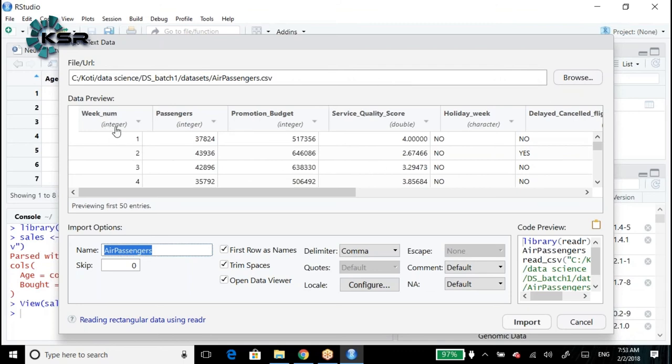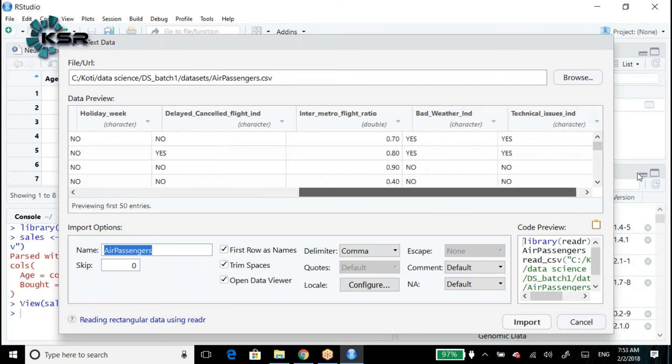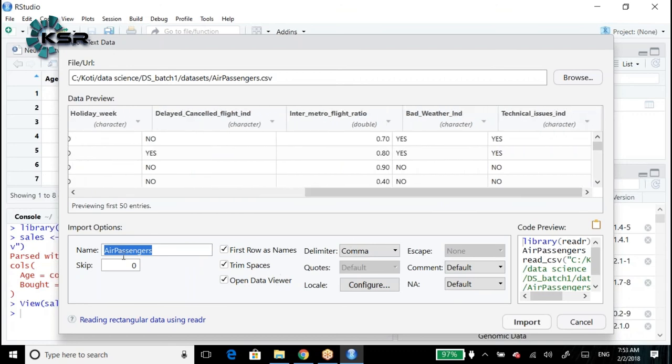And when you look here, the types are integer or double. Holiday week is a character, delayed cancel flight is a character, intermittent flight is a character, like this. And here the name is air passengers. We can keep air passengers, or if you want, you can change the name of the data set to air. Do you want to skip any rows? Yes. First row as names.